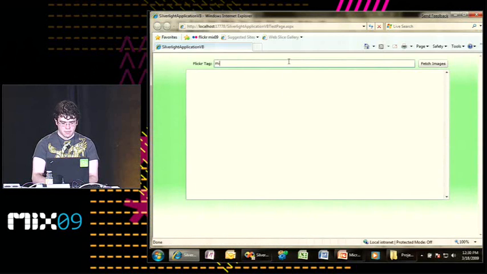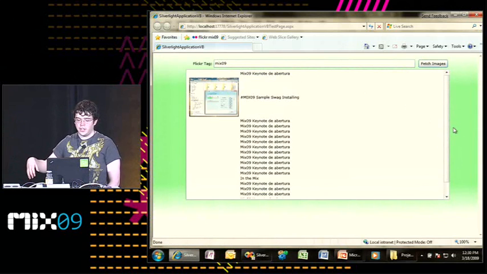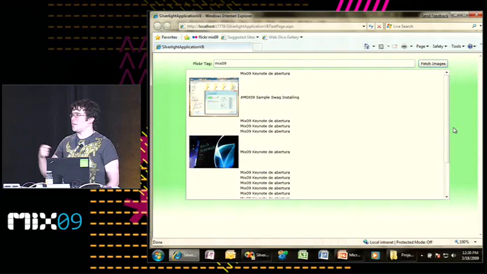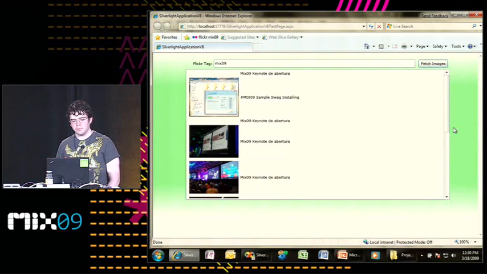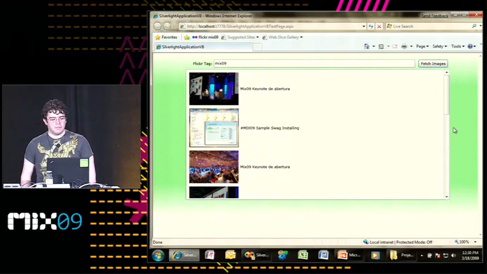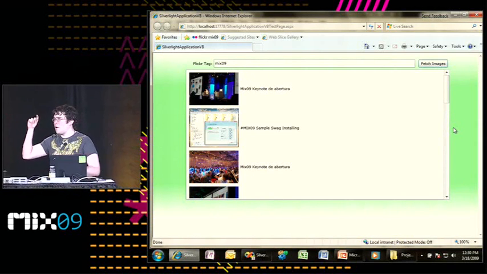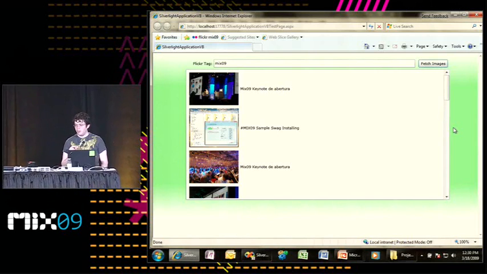I'll be able to type in MIX09 up here, push fetch images, and then we see that all the titles loaded, and then gradually as the internet connection cooperates, we'll be able to get the images also. And so that's it. That's my demo. I hope you guys got a quick taste here. This is a very, very small amount of what you can actually do with LINQ to XML.